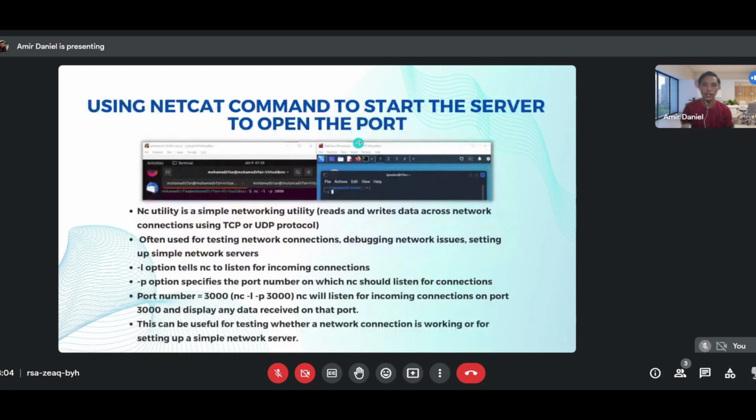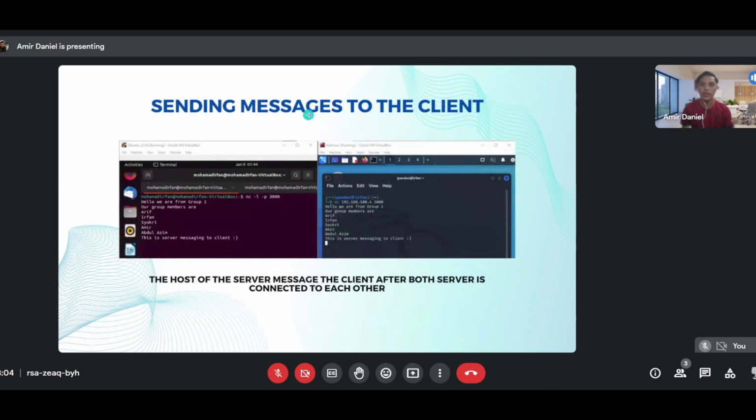Once netcat has started the server and opened the port, we can now send the message to the client. As you can see, the Ubuntu right now here is acting as a server, so we can send the message to the client right here. We have sent a few messages. Hello, we are from group 1. Our group members are Alif, Ifan, Shukri, Amir, Abdulazim. So this is a server messaging to client. All these messages will appear on the Kali Linux, which is the client on the right side.